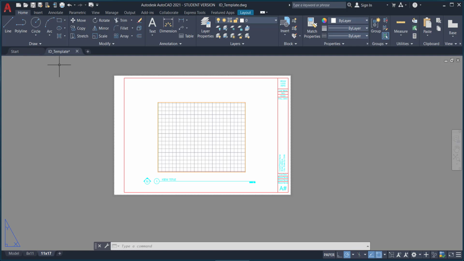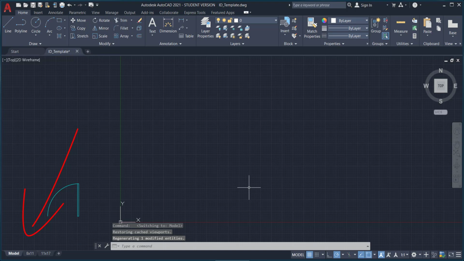Now the second part of this template that I like to show you is text. And in AutoCAD, and what I'm going to do actually, I'm going to go back to model space. And in AutoCAD, we scale drawings a lot.